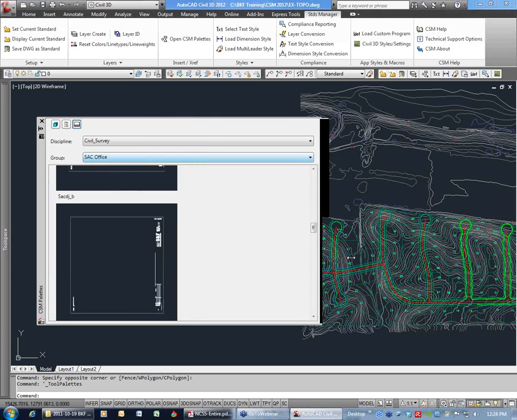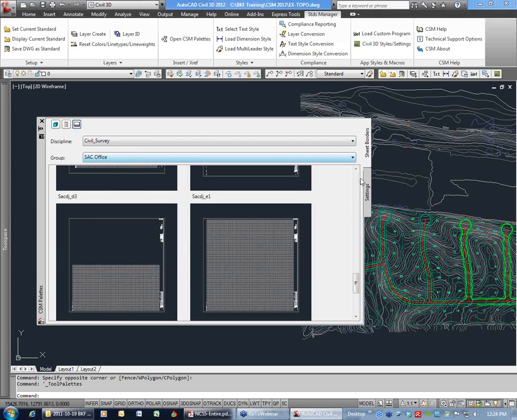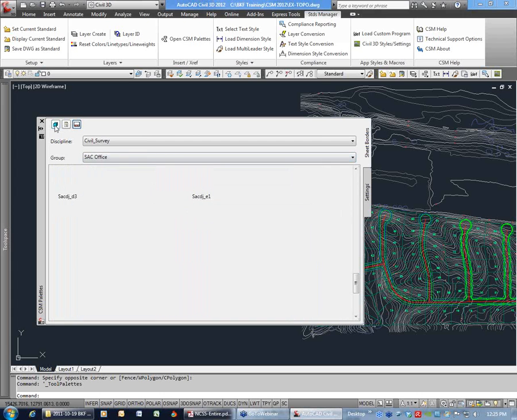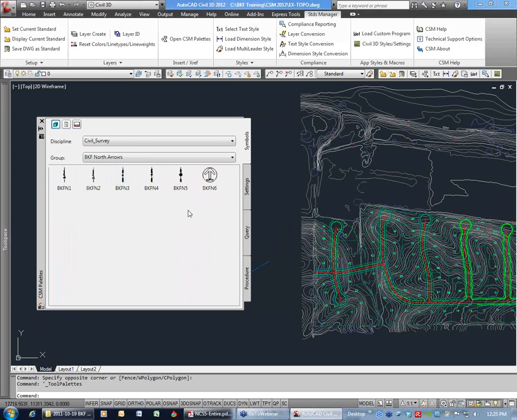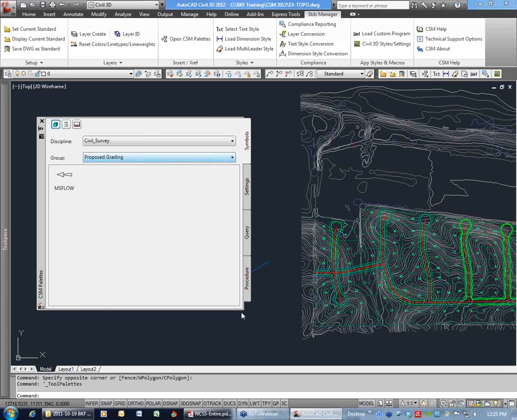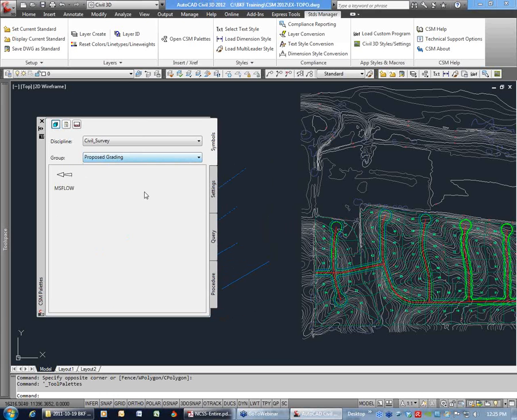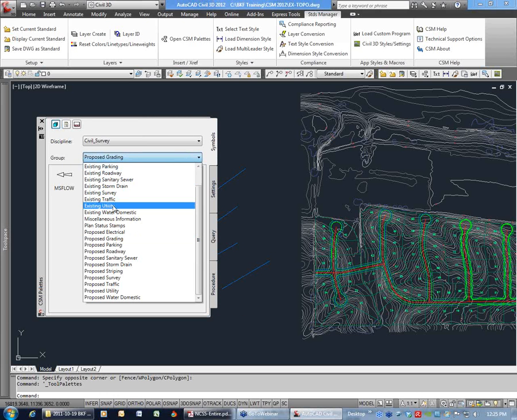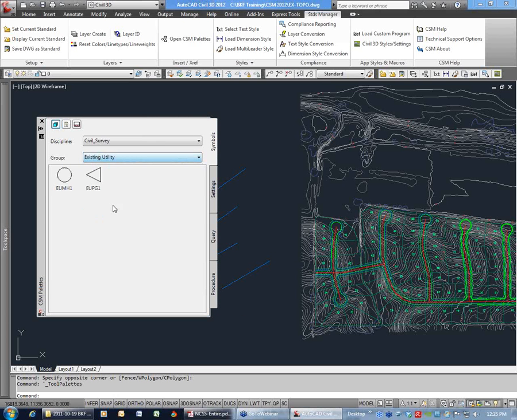Okay. Pull this a little out. There we go. Okay. But first I'm going to go back to symbols, show you around a little bit. This is going to be similar as before, where you have based on a discipline and what group you want to do, all the symbols should be in there. Very similar to what was before. However, we have some other functions and other stuff that I need to show you here. Okay. For example, I'll go to existing utility here. And of course, you just pick one of those guys that will insert.